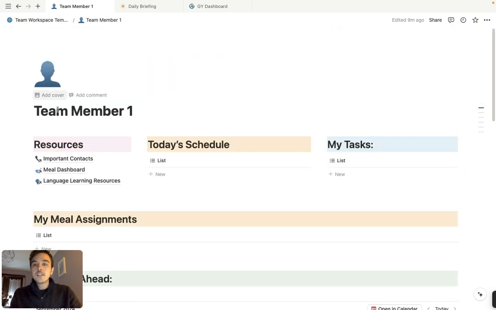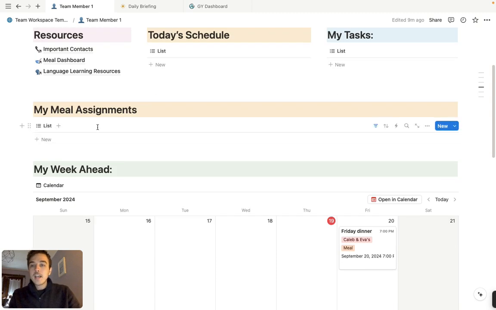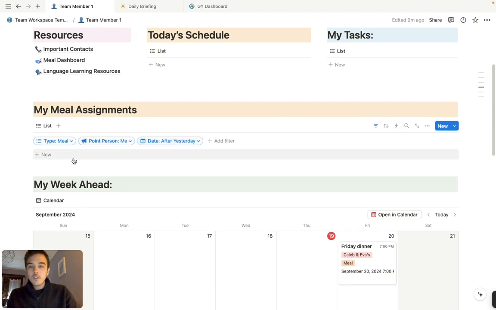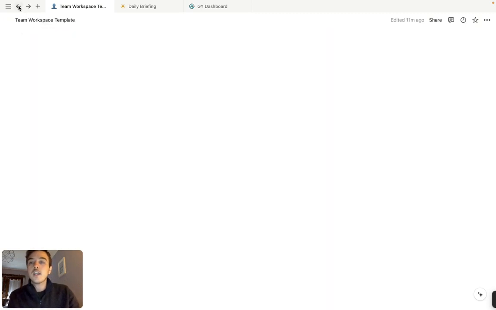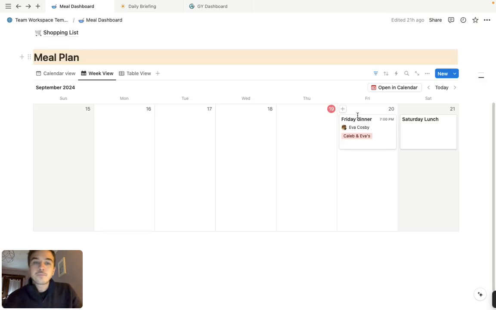So as soon as I have selected this person as a point person for a meal, that meal will show up on this little spot on their profile. And it's filtered by meal. It's filtered by where they are listed as the point person, and dates that are after yesterday. So any future meals that are upcoming that this person is responsible for will show up on this filter view here.